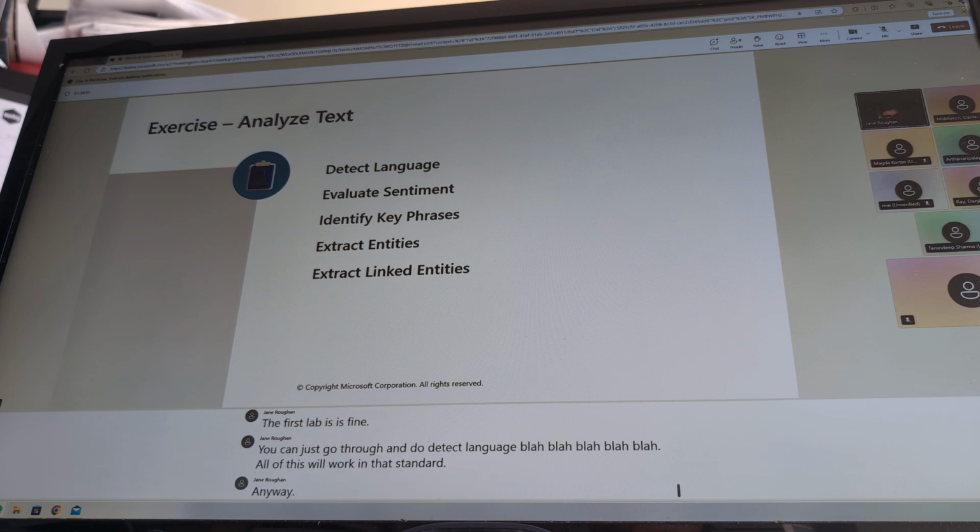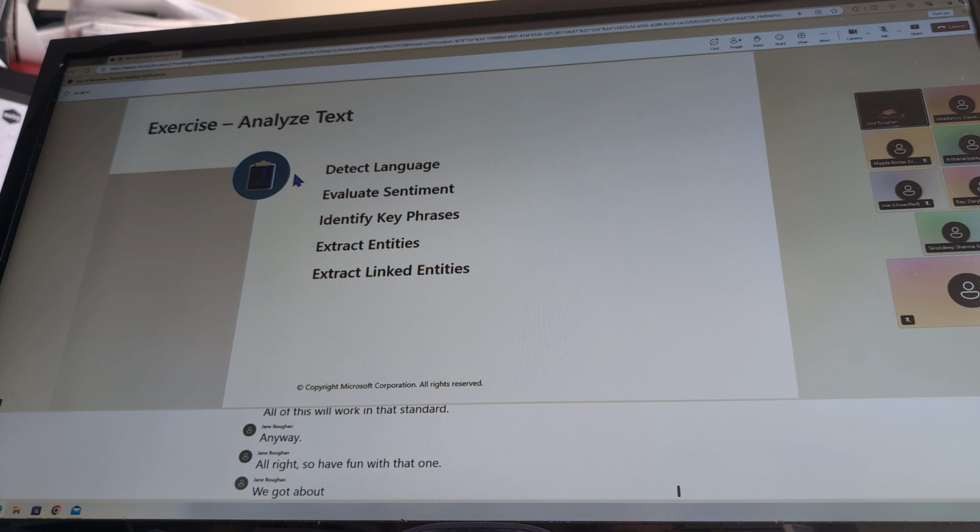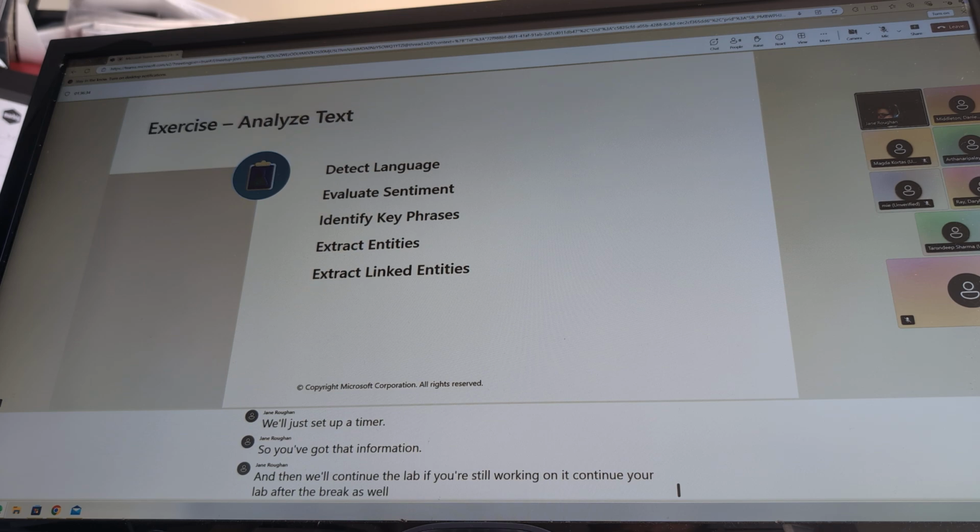All right, so have fun with that one. We've got about half an hour, not quite half an hour, to the break. So is anyone having any issues with the lab? We'll just set up a timer so you've got that information, and then we'll continue the lab. If you're still working on it, continue your lab after the break as well.